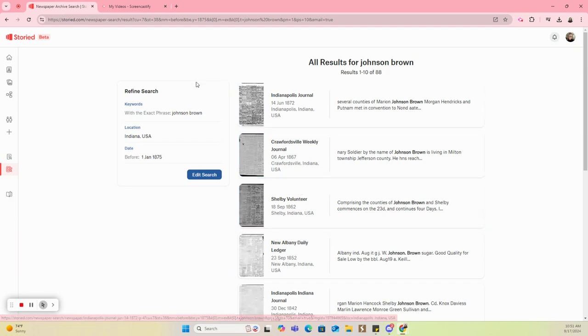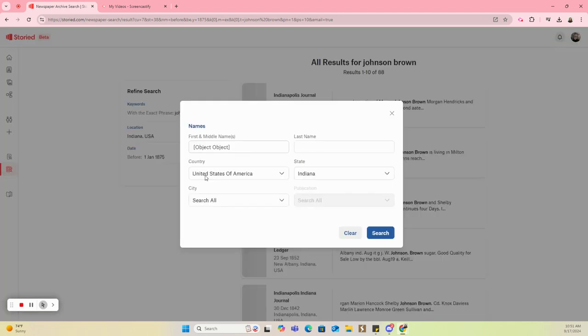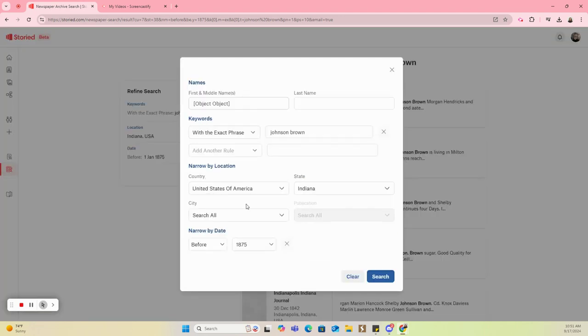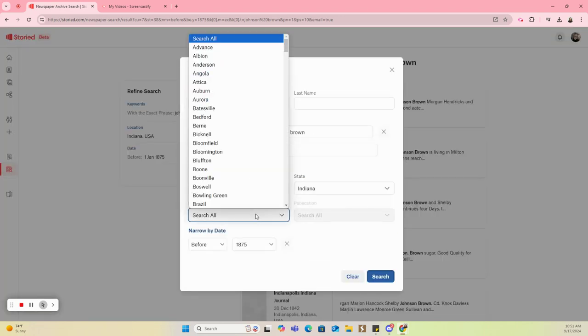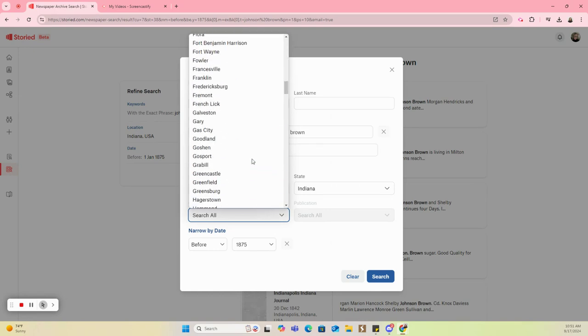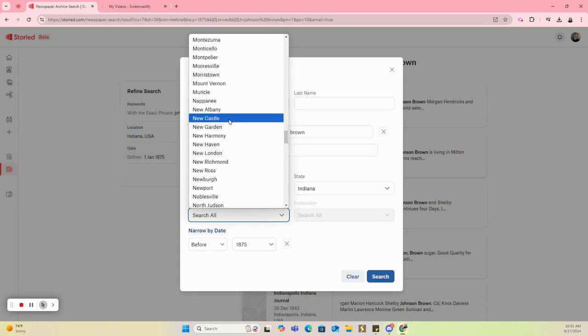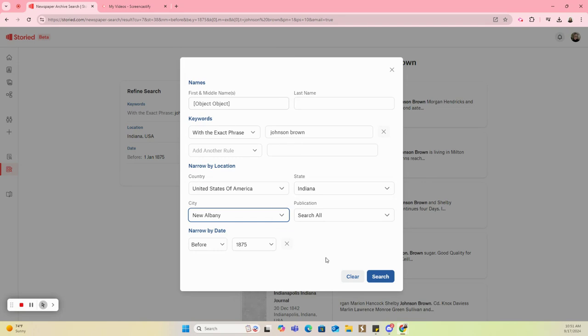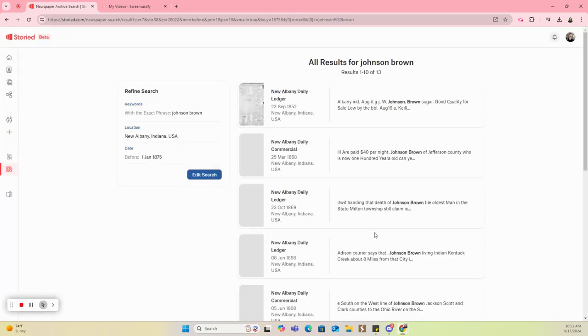So I can come back in here to my edit search, and I can actually narrow down my location a little bit further. So I'm just looking in New Albany. So I'm going to choose that. You can see I didn't have to do an entire new search. I could just edit the original one. So now I'm going to go ahead and search.